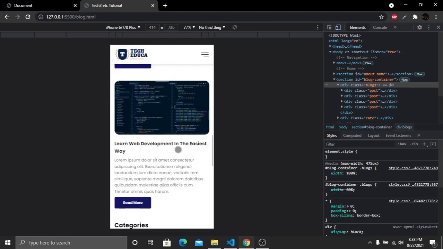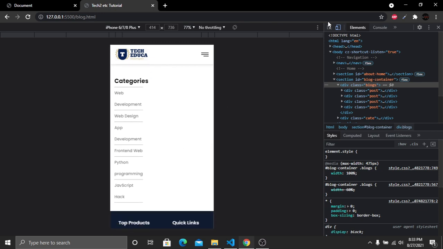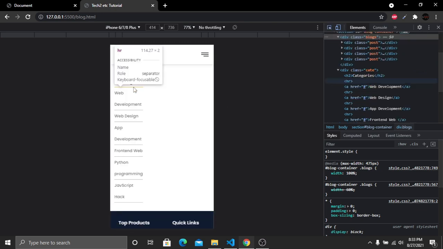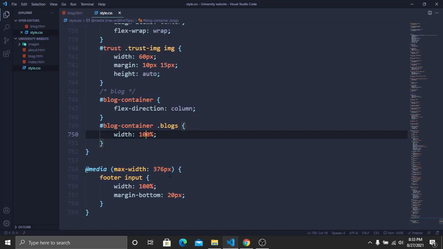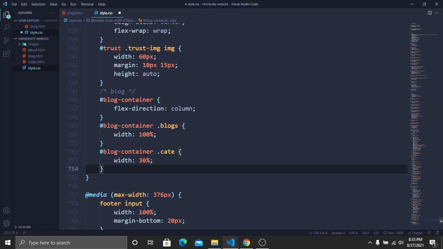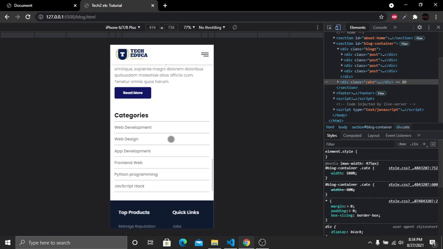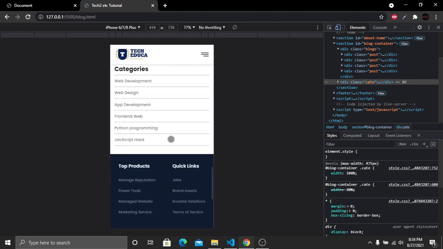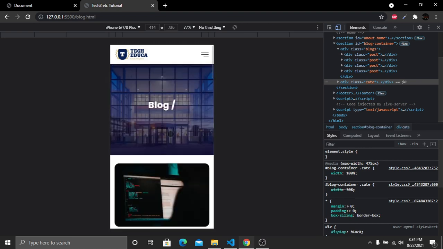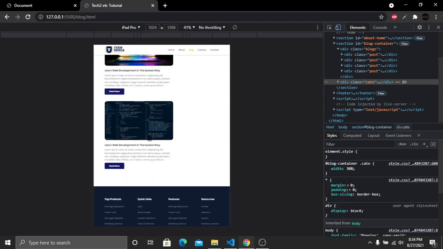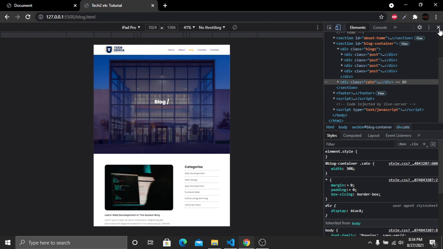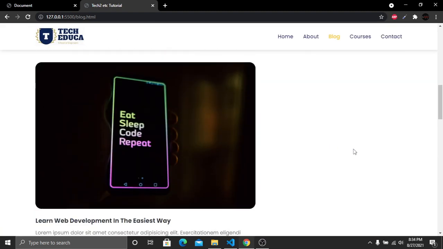100%. And we have to do the same for this category. So that's why select the category from here and copy this section from here and then paste it here. It will be also 100%. Now save, go to our website, and yeah, now this is looking good here. We have our category. So guys, here you can see that we have successfully created this blog page for our mobile, for our iPad, and for our large screen also, and this is looking good.